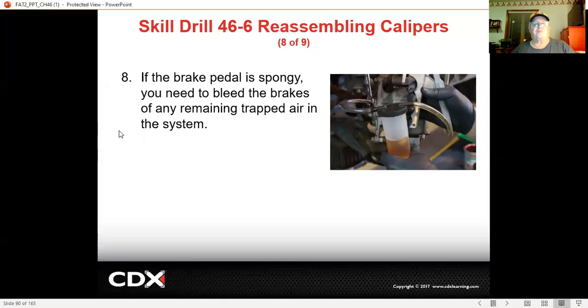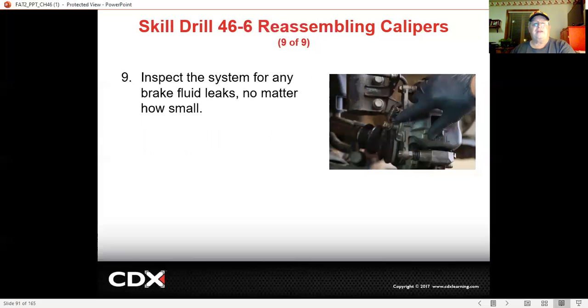They said if the brake pedal is spongy, you need to bleed the brakes of any remaining air trapped in the system. So we've gone through and we know how to do that. And inspect the system for any leaks, no matter how small. So if those were there, you would have to deal with those.